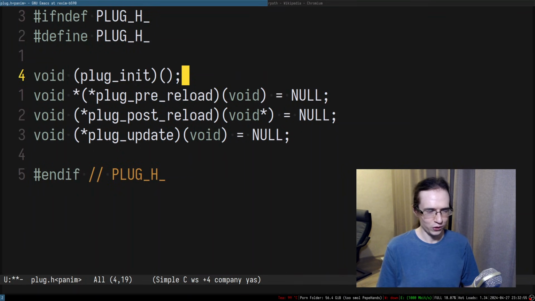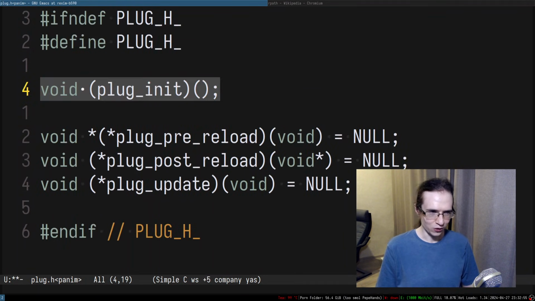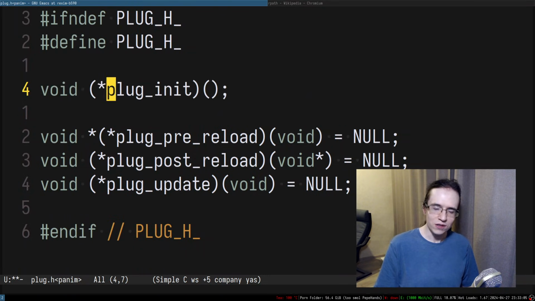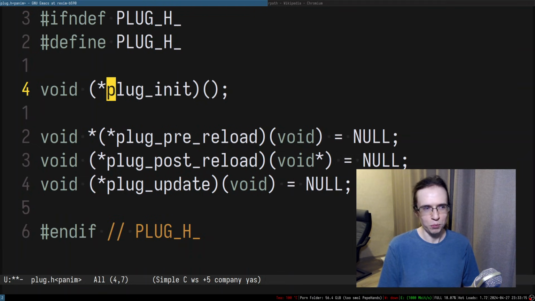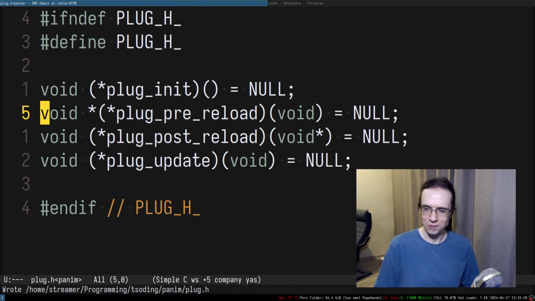This is a quirk of the syntax of C. This is a function declaration. I already talked about it in one of my videos on YouTube. So this is a function declaration. This is a variable declaration. This is a function. This is a variable. Since it's a variable declaration, it's a variable that contains a pointer to a function of this type. You can initialize it with null like that. Don't freaking ask me why.